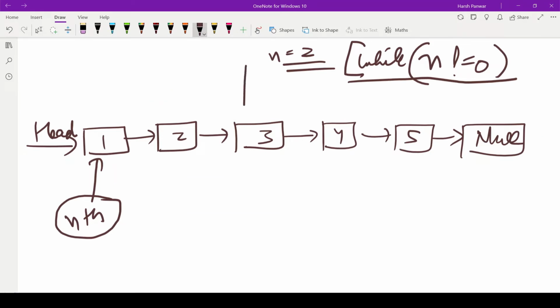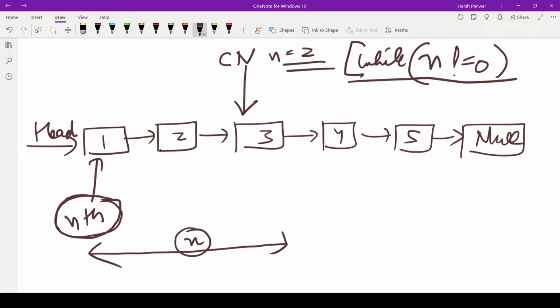After the loop gets finished, this is the position of the current node pointer and this is the position of the nth node pointer. So the difference in positions of these two pointers is already equal to n, right? Because if you start from this node, you'll have to go forward n nodes, that is 1 2, n is equal to 2 in this case, right? So the difference in the position of these two pointers, the nth node pointer as well as the current node pointer, is n in this case, which we have achieved, right?